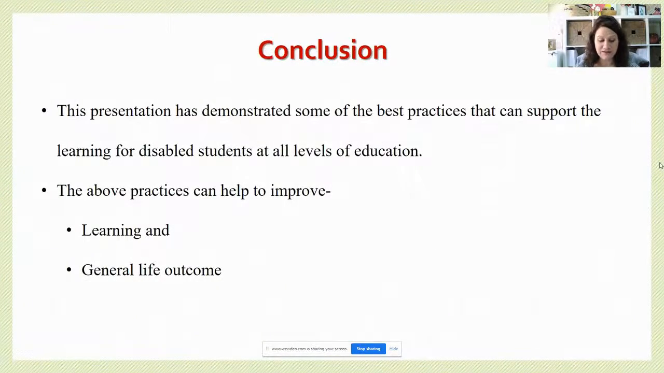The conclusion. This presentation has demonstrated some of the best practices that can support the learning for students with disabilities at all levels of education. Integrating these strategies into the district curriculum will help the students with special needs to improve their learning and become successful individuals.